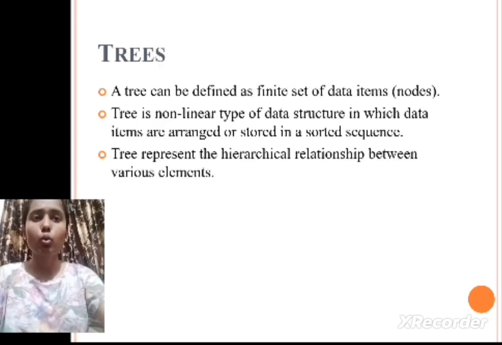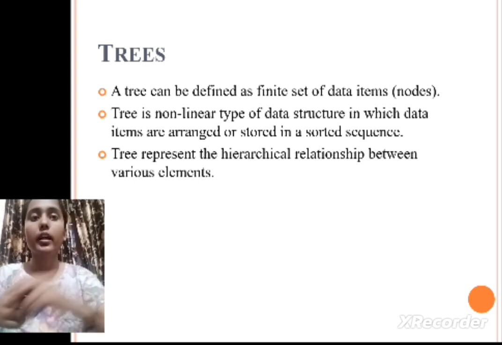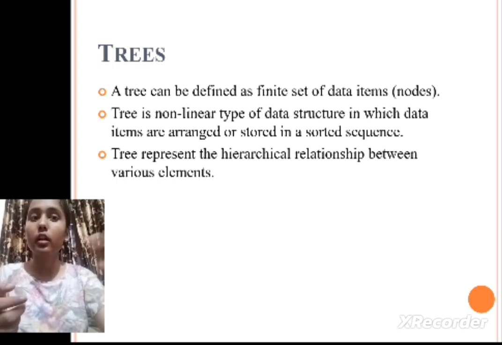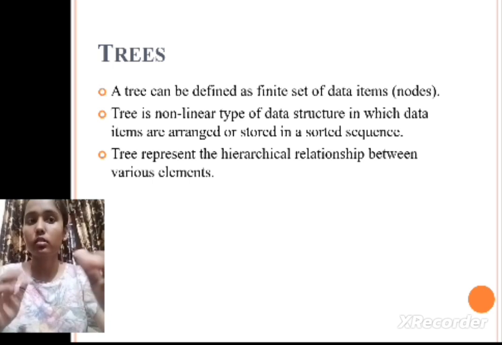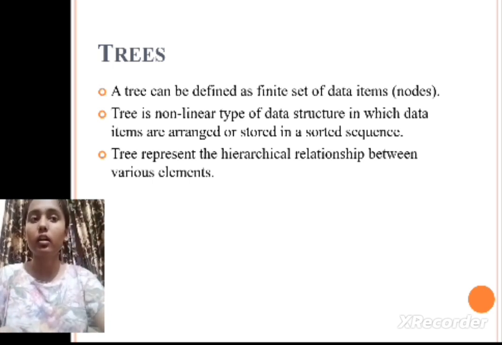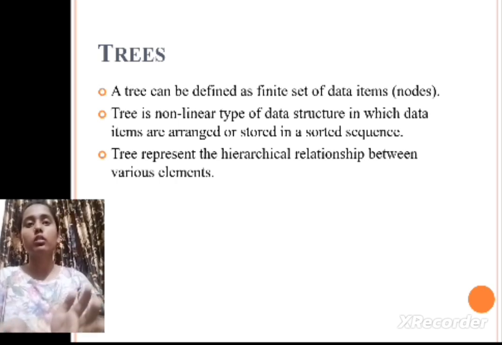Now if we talk about the tree data structure, a tree is defined as a finite set of data items. A tree is a non-linear data structure in which the data items are arranged or stored in a sorted sequence. We can also say that a tree represents the hierarchical relationship between the various elements. So that's all about data structure.